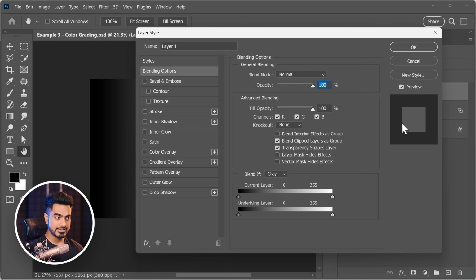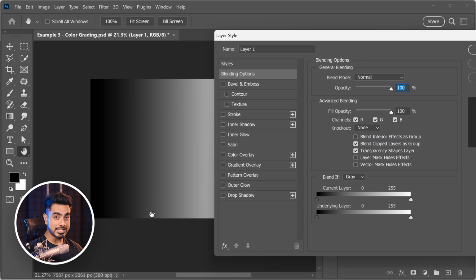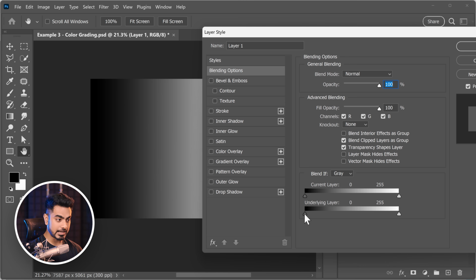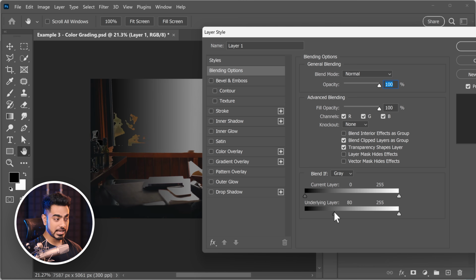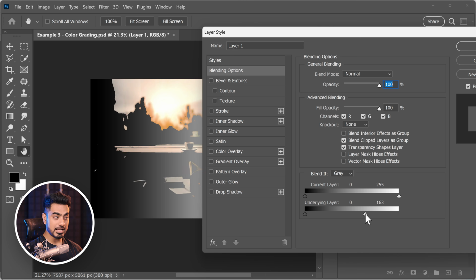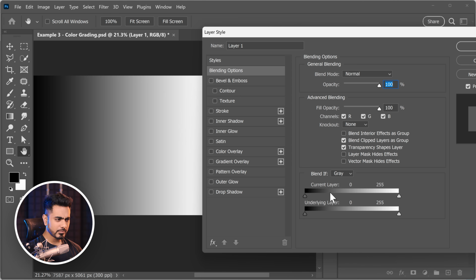If we double click on the right hand side of the layer, if I wanted to take this layer away from the dark areas of the layers that lay under it, I would move the sliders of the underlying layer. All right, it's taking it away from the dark areas of the underlying layer. Now it's taking it away from the bright areas of the underlying layer. However, if you work with the sliders of the current layer, it will simply take the dark and the bright areas of the current layer away. So right now, if we work with this, it just takes the dark areas of this existing layer. If we do this, only the bright areas of the existing layer. So you get how blend if works now.